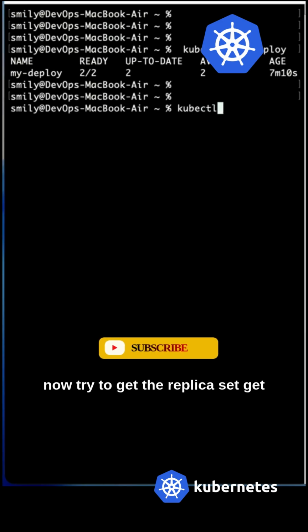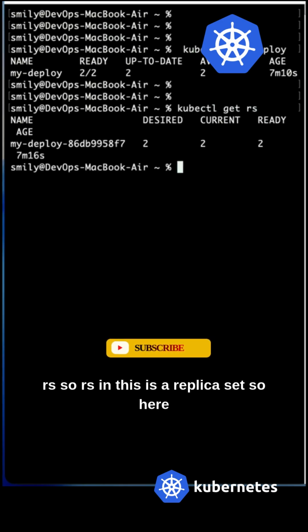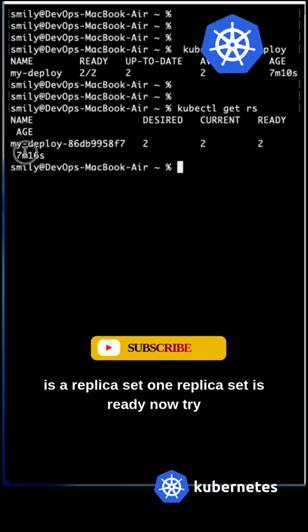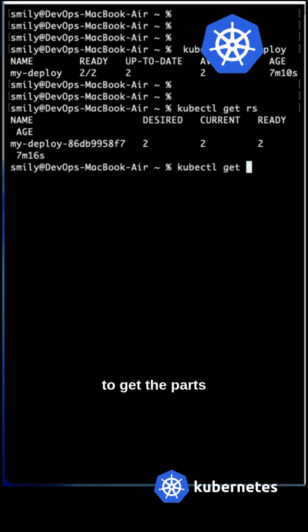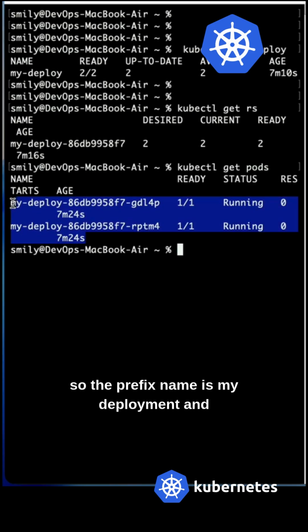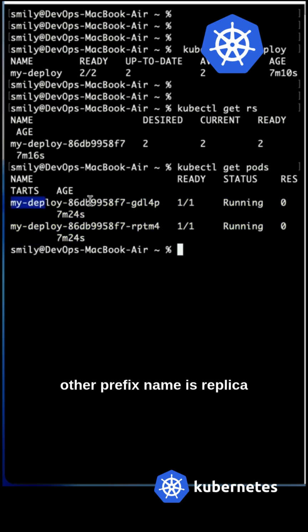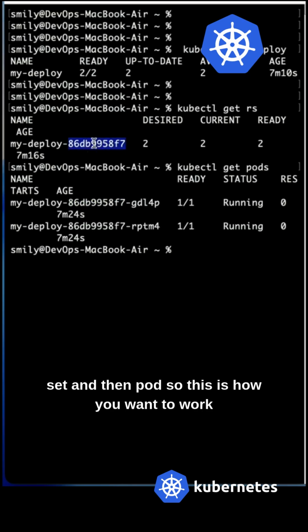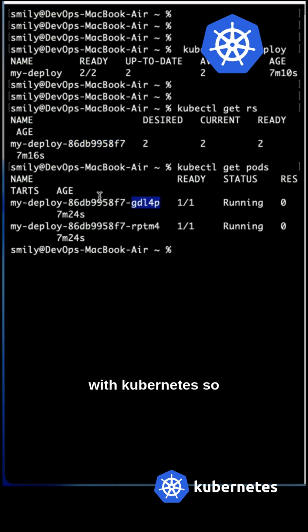Now try to get the replica set, get rs. RS means replica set. So here is the replica set, and it is ready. Now try to get the pods, get pods. So these are the pods. The prefix name is my deployment, then the replica set name, and then the pod. So this is how you work with Kubernetes.